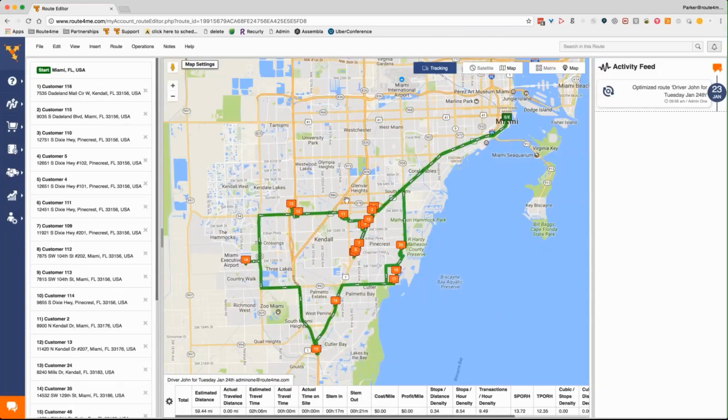Okay, I have a question. Sure. So now that this route has been planned, how would I add or remove an address?